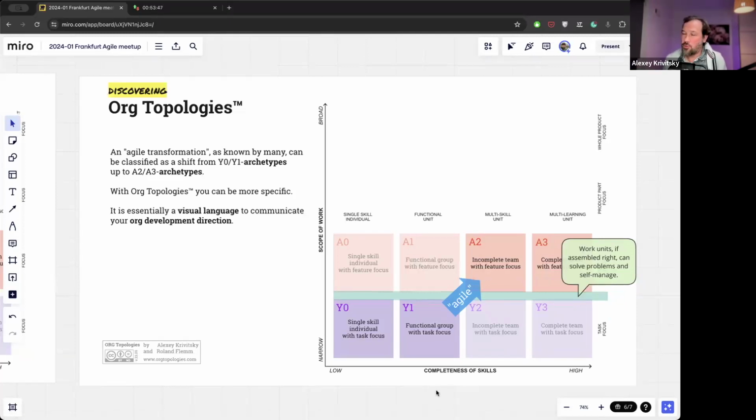You don't have to call your change Agile anymore. You can be much more specific. You can go from Y1 to Y3, if that's what you want, which would be focusing very much on operational aspects of things. Going from Y1 to Y3 would be, you know, automating a lot of things, not really letting teams build features, keeping them focused on the task level, but making sure they are very efficient. And I guess for some companies, this can be a very important focus to optimize operational aspects.